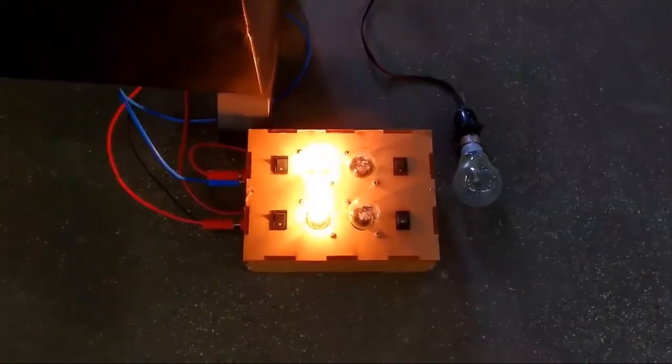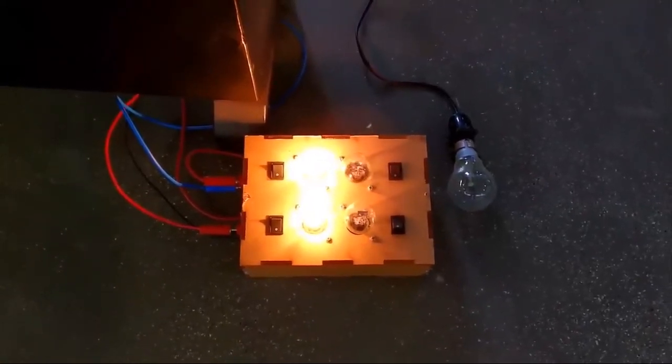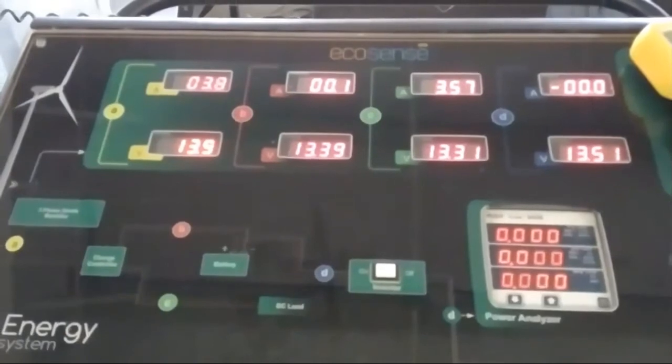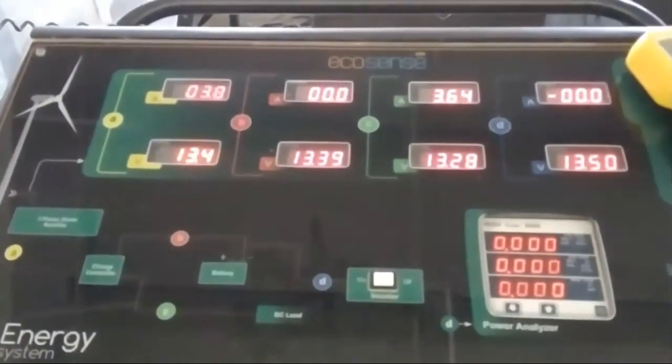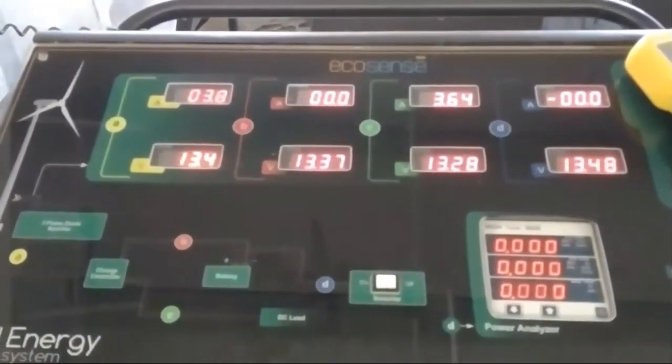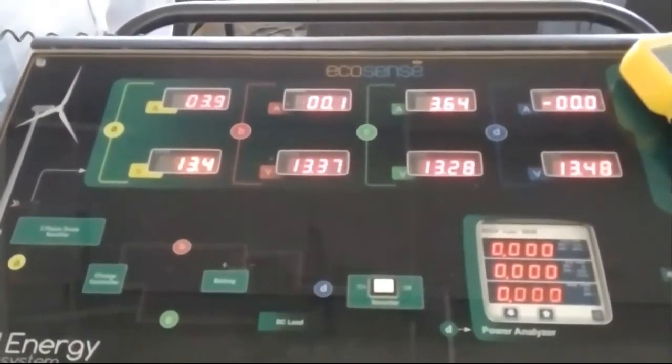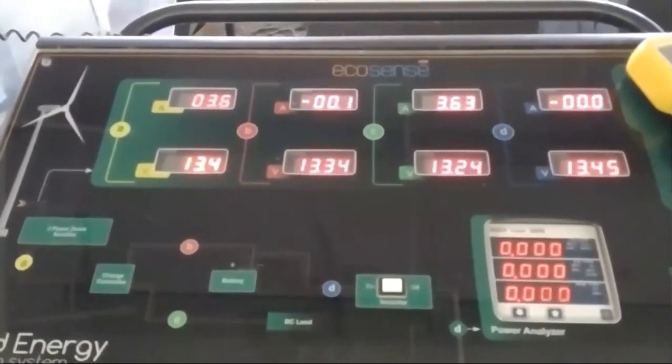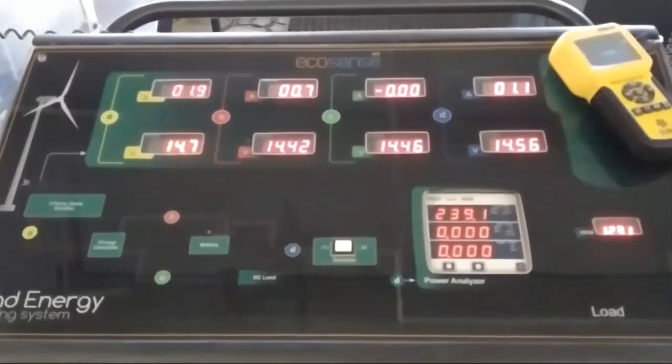Here I am increasing the DC load. 2 DC bulbs are turned on. Now the rectifier is sending power to the load. Battery is in ideal state, neither charging nor discharging. Power developed by the turbine is sufficient to send the power to the load. Now DC loads are disconnected.